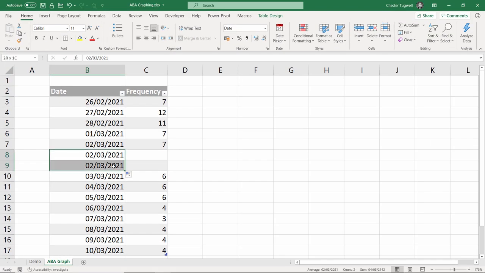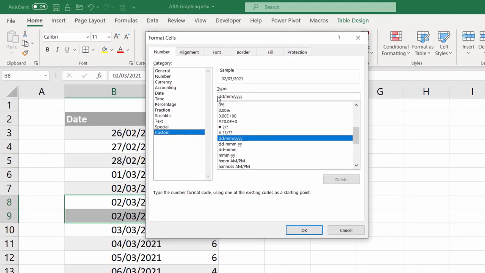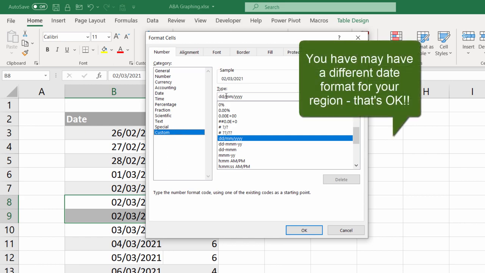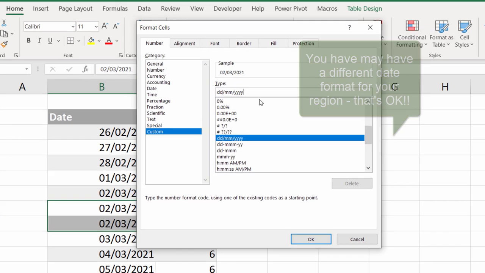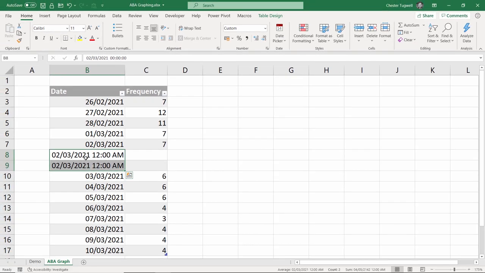Next step is to select those two dates that you've copied into the empty rows. We need to format those dates so that they show the time as well as the date. To do that, use the shortcut key Control 1 on your keyboard, then go to Custom. In your type box, you'll probably already have a date format. If not, type the date format that appears there in that box. Then after that date format, put in a space, then type HH colon MM, hours and minutes, and then in capital letters, AM slash PM. Click on OK, and you'll now see the date as well as the time for those two rows.